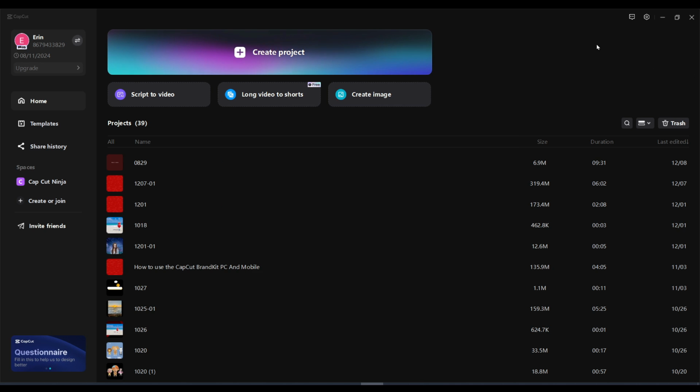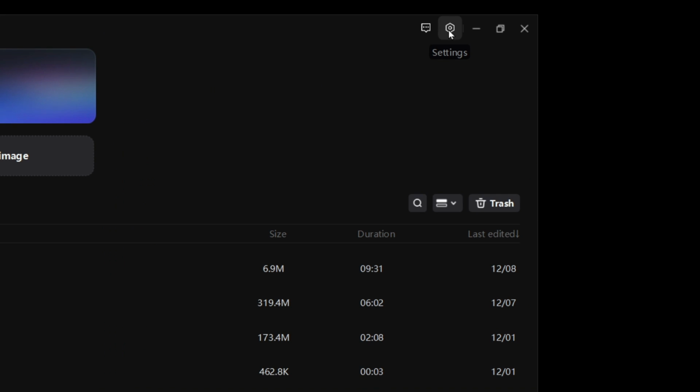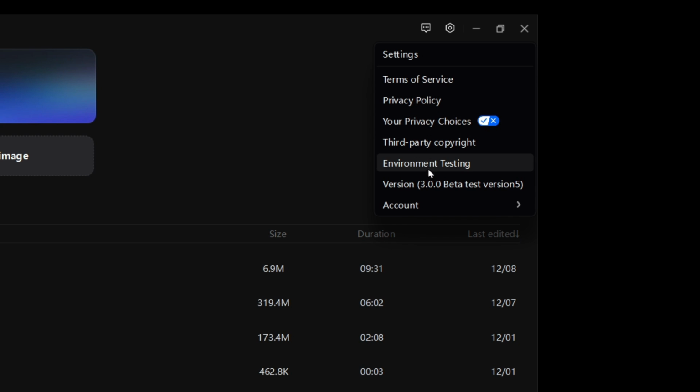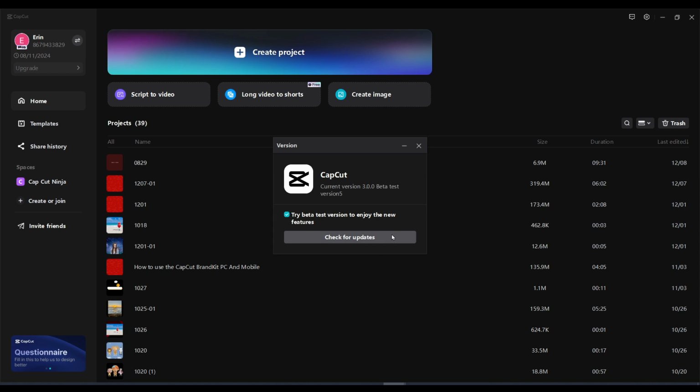So if you don't know what version you're on, you can open up CapCut on your Windows machine, and there's this little settings icon at the top right hand corner. Go ahead and click the settings icon and scroll down to version. You can see your current version here. And to update to the latest version or the latest beta version, go ahead and click it. And you can click check for updates here. And this will either tell you if you're on the latest one or allow you to download the newest update.